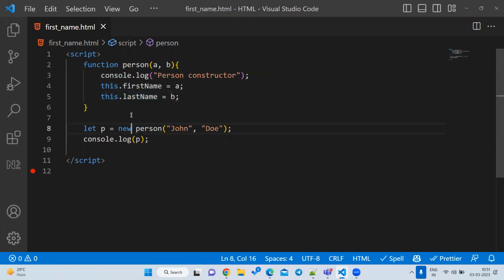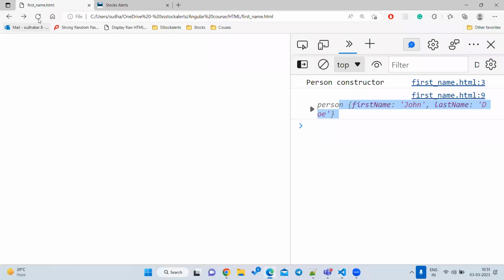But it is recommended, since we are going to create an object, to always use a capital letter, only for function constructors. For remaining functions, use a small letter only. Whenever you use a capital here, at the bottom you also have to use the capital, otherwise you are going to get an error.